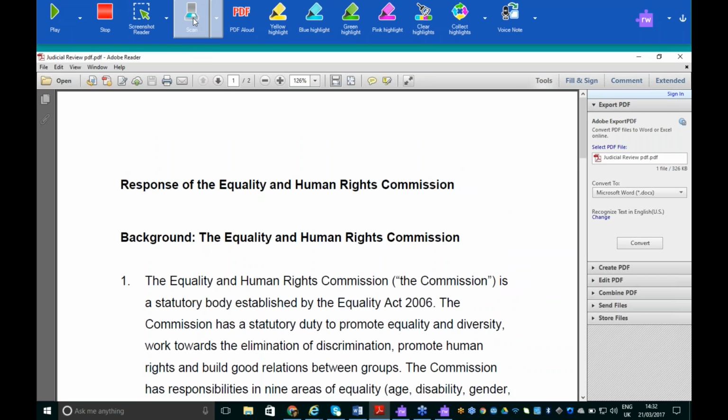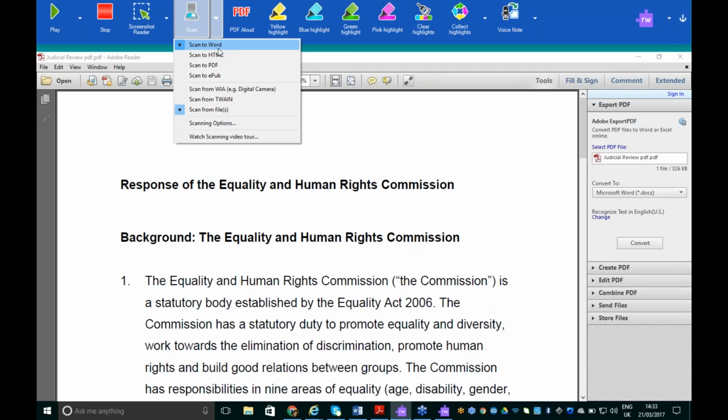What I'm going to show you using the scanner is how we can perhaps create a scan from PDF to Microsoft Word for a longer document, perhaps 2 pages, as you can see this judicial review is. From the scanning drop-down, we can see the outputs at the top, as in what can we create, what's going to be created from this scan. So we can scan to Word, we can scan to HTML, scan to PDF, or scan to EPUB.